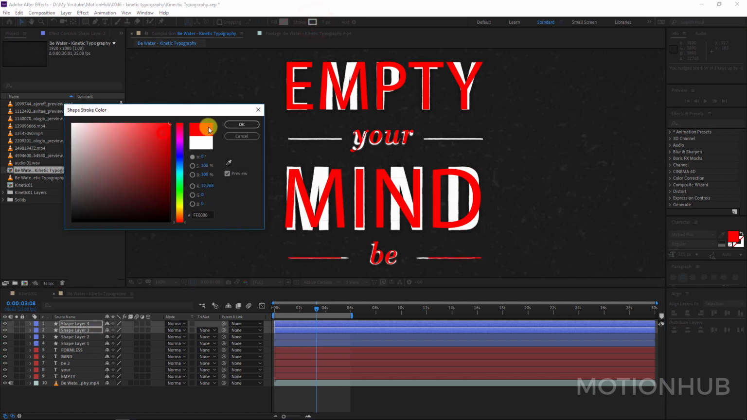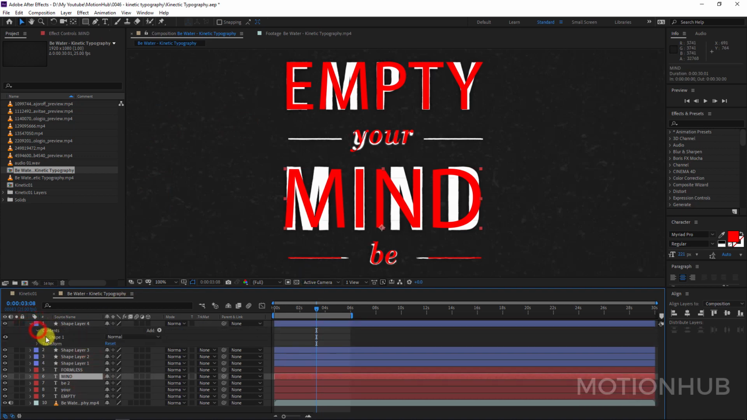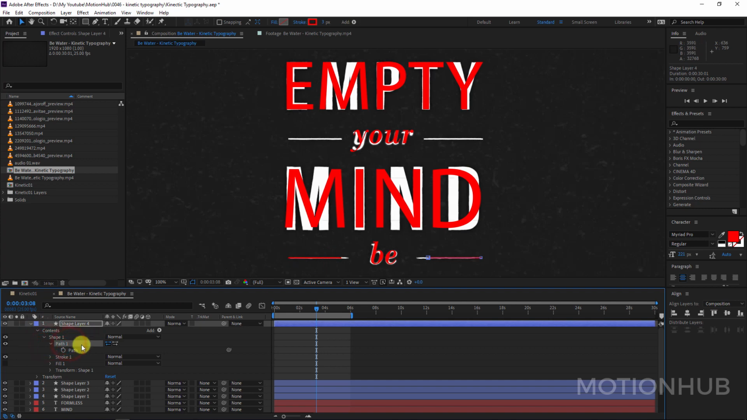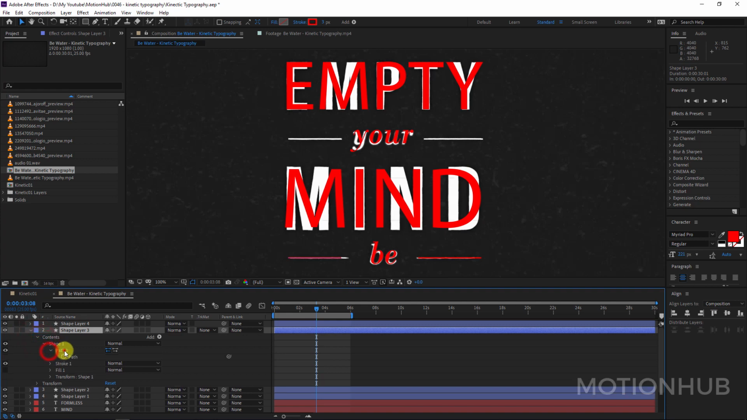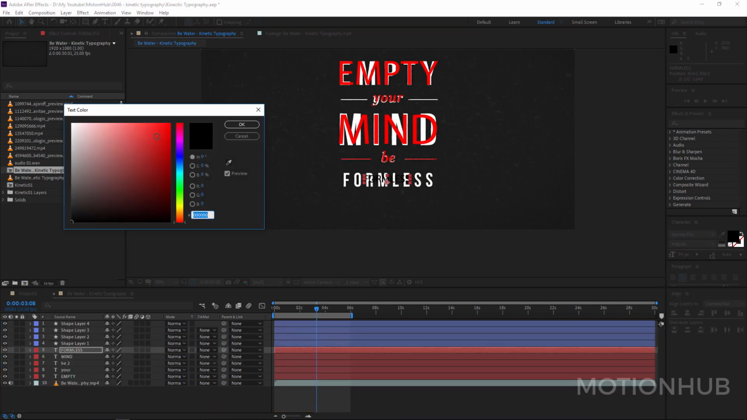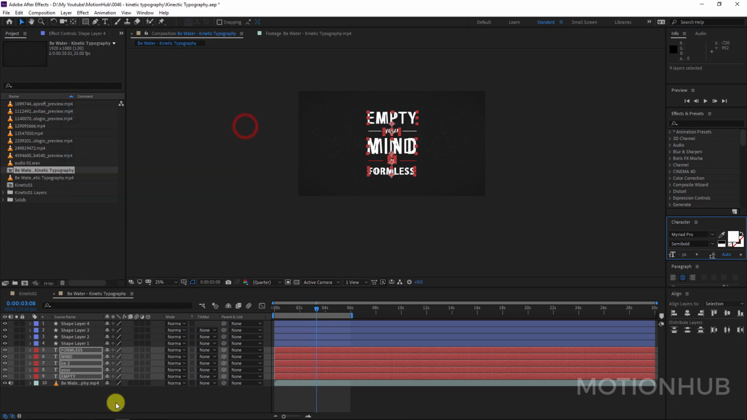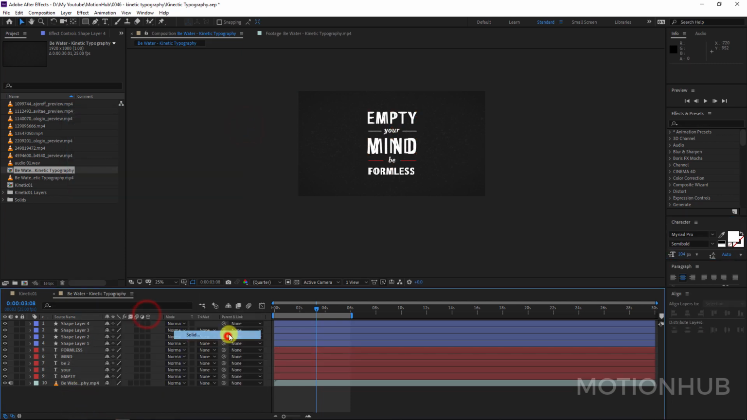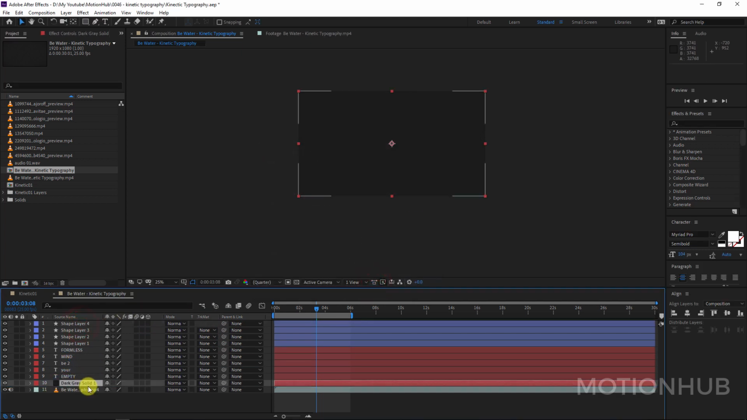Again, you can change the color, and maybe let's change the path. Select the path, and I will move it here. Same thing for this layer. I will select all the text layers and change them to white. I will right click here, new solid, and let's choose this color, put it here.